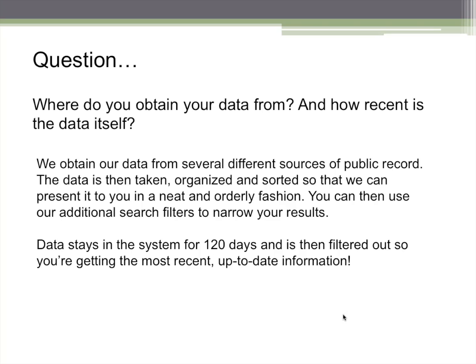The data stays in the system for 120 days and then is filtered out, so you're getting the most recent, up-to-date information. So a lead inside our system is never more than 120 days old. And again, you get notified when all the new leads come in if you set those notifications. So you're constantly being updated and provided with fresh, hot leads for your private lenders.